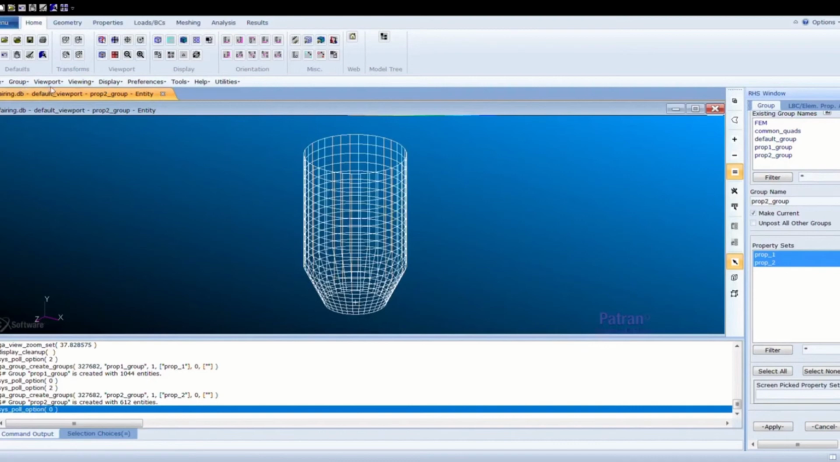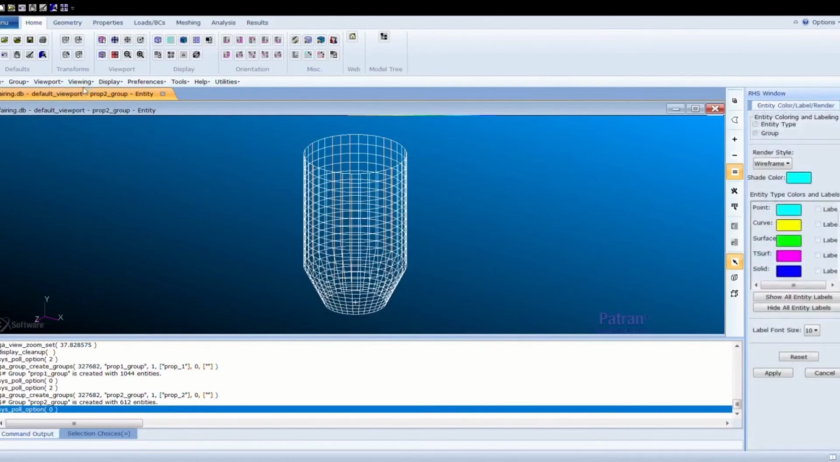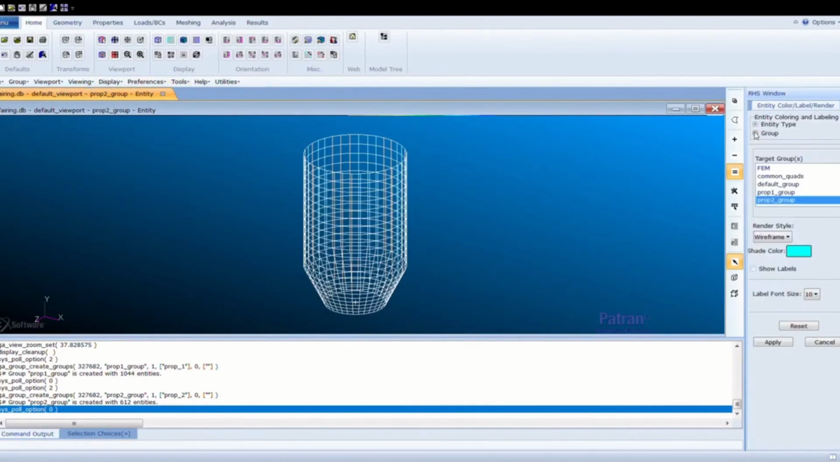So to change the display attributes, we'll have to select display, entity color, label, render. We'll select the group under entity color and labeling. Select the prop1 group under target groups. Select wireframe for render style and select yellow for the shade color. Click apply. Then for the prop2 group under target groups, select highlight for the render style and select dark blue for the shade color. Then click apply, then cancel.